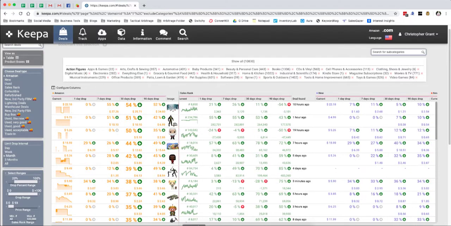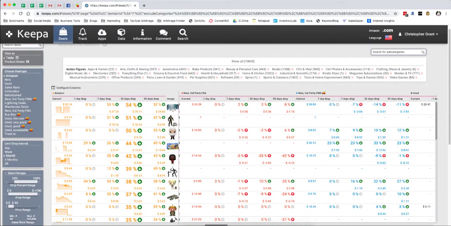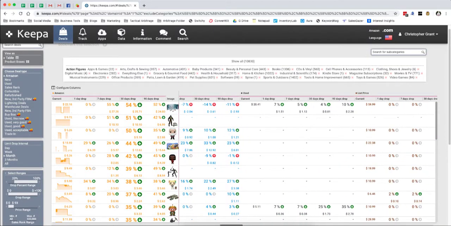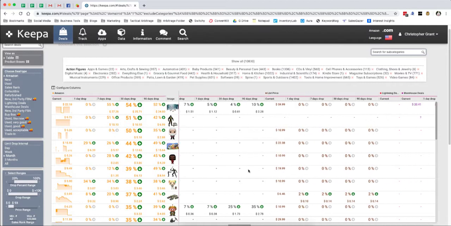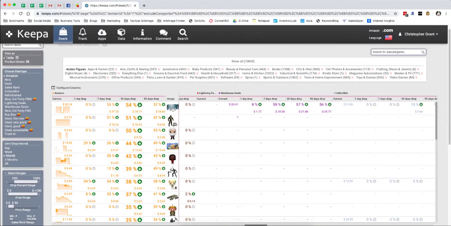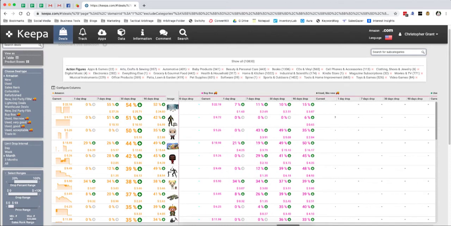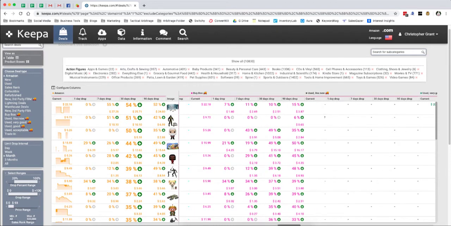We can see that the current new price is $22.18. 1-day drop looks to be 7%. 7-day, the current third-party FBA is $24.59. So this would not be a good flip because we can see that the current list price is at $59.99. So it could be a good flip, but we need to look at the buy box price here. Buy box 22.18 is current.